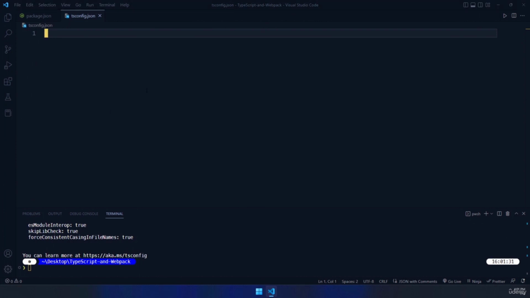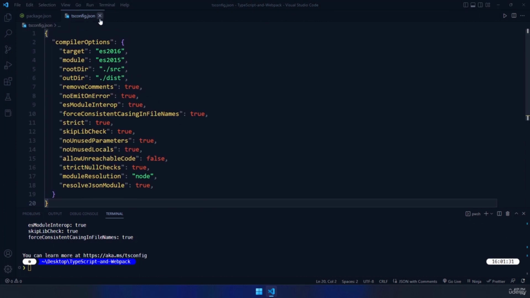Let me just copy that, put it right here. Let's save that. This is from the previous section. All right, we are familiar with all of them. I've talked about all of them. Now, what I'm going to do is add another property that is going to check for file changes.